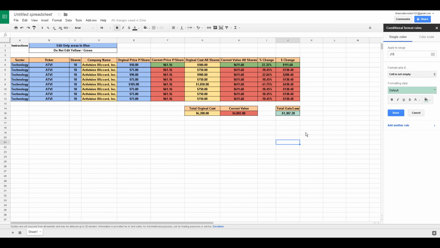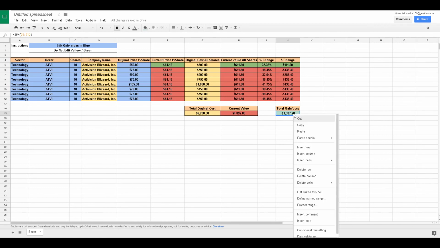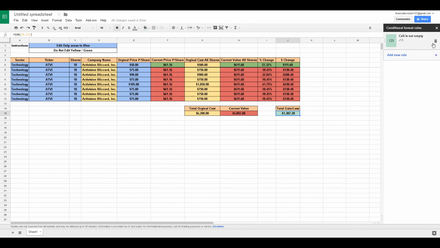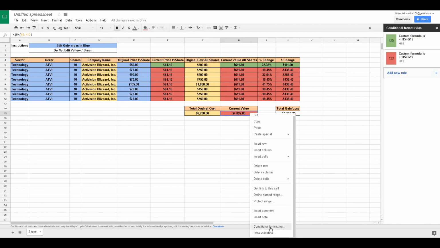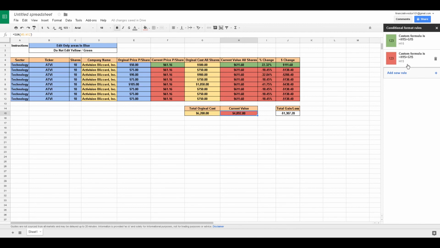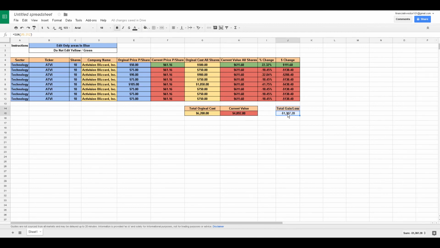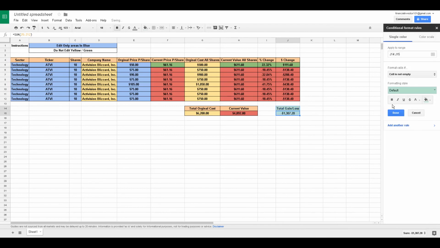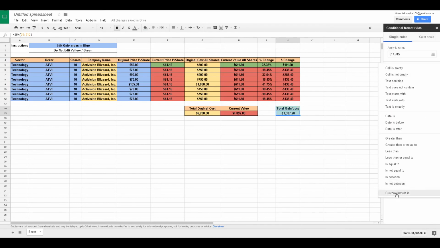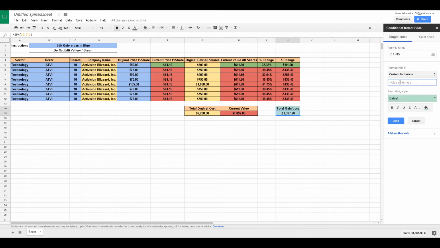Now same thing with this one, add new apply. I wonder if I can just copy these conditions. It looks like it copied some condition. Wonder if I can copy conditions. No, it doesn't look like it. So right click, conditional formatting, and we're going to do custom formula, and we'll say equals J15 greater than, oh wait, we don't need to worry about that.